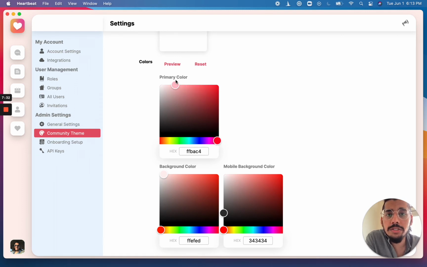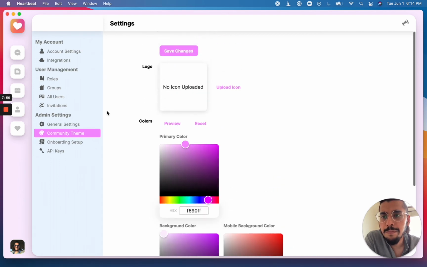And as you're doing that, say I want this to be a purple color, I can do that. You can automatically live preview these colors. So I'll try this, and then I can move to here, and then live preview, and automatically the background of my community changes for me. So you can do this, play around with it, and set up the color scheme that you want.